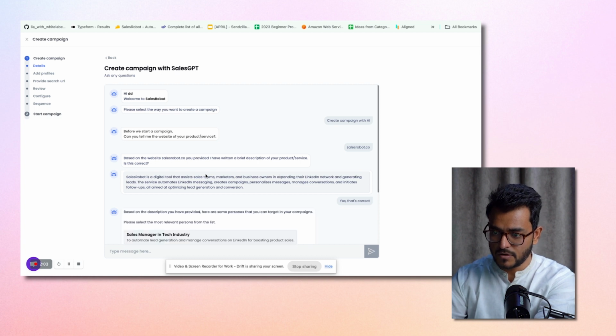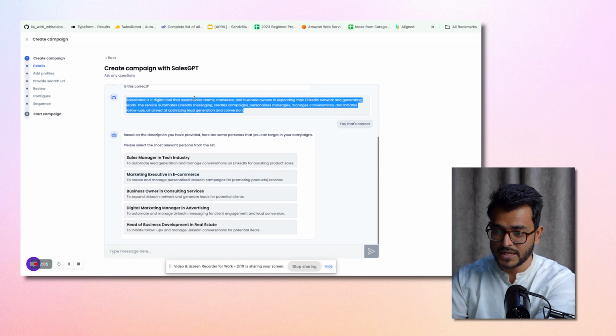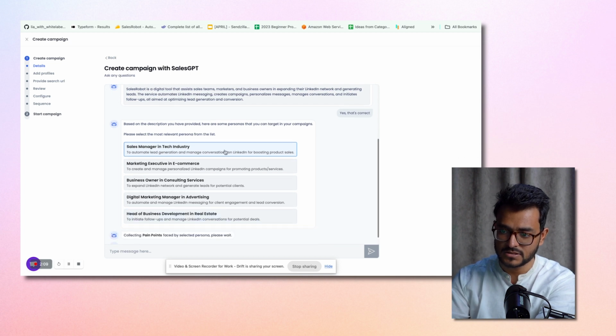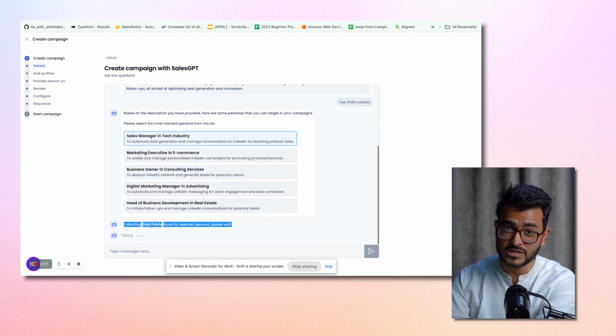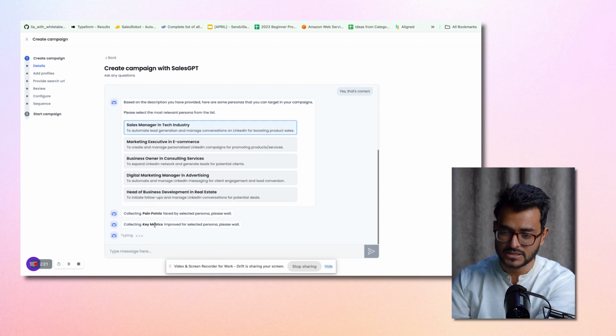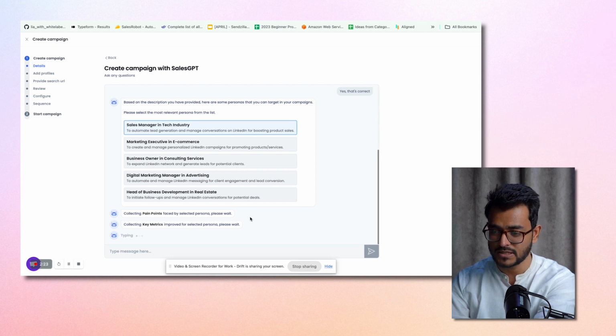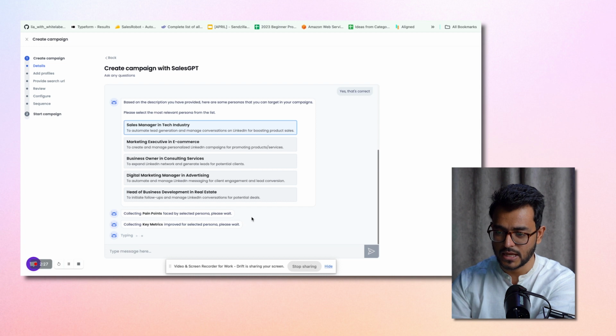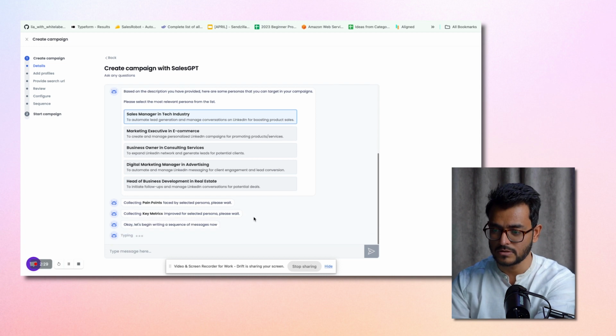So now it's figured out what our tool does based on our website, and then it's figured out that sales manager in tech industry would be a good fit for us. So it's now trying to think about what pain points they face or what key metrics our tool would improve for them. And now it's trying to write some good messaging. So let's wait and see what it comes up with. Collecting pain points, collecting key metrics. Now it's thinking about the messaging, what we should say to them to get them to connect with us, get them to respond to us, and make sure that we start a good relationship with them.